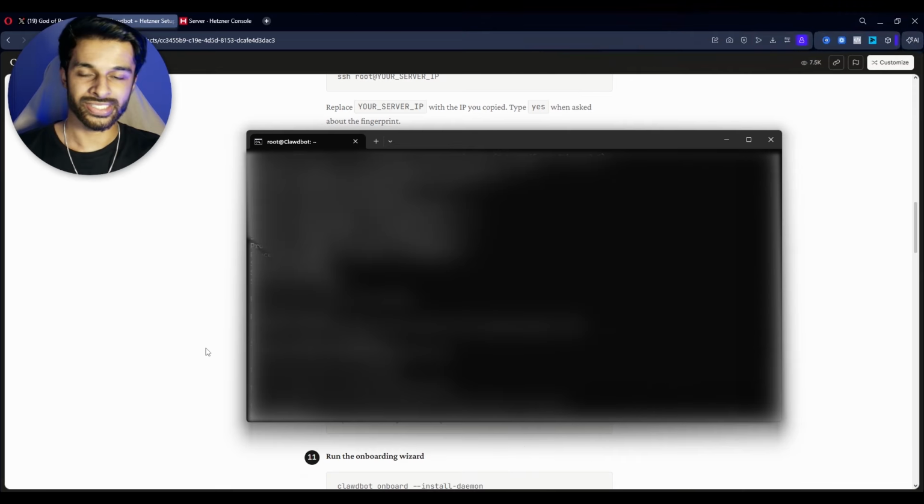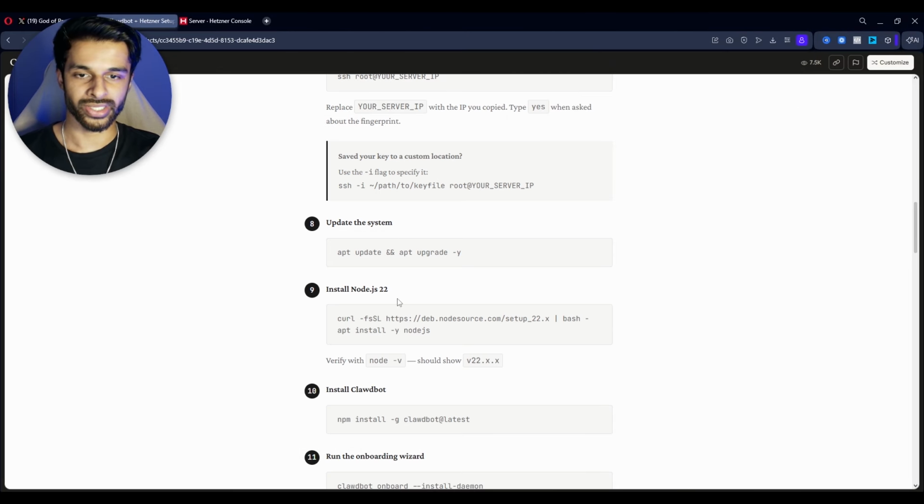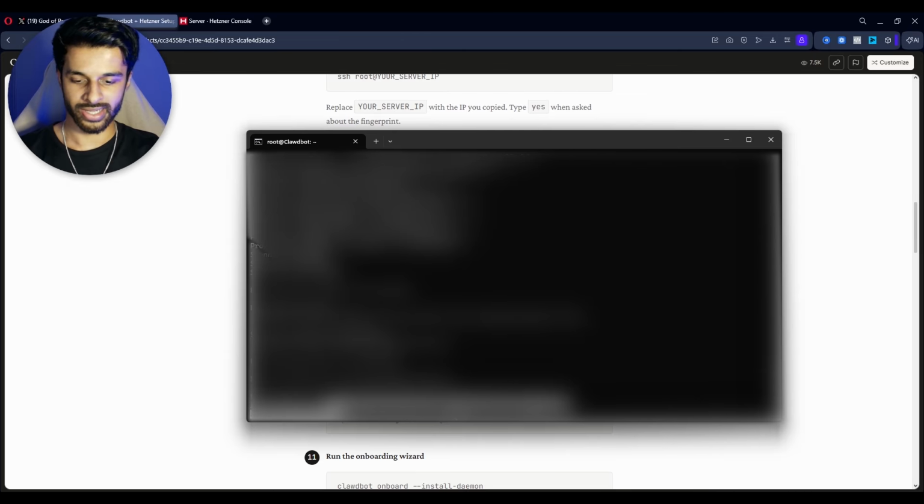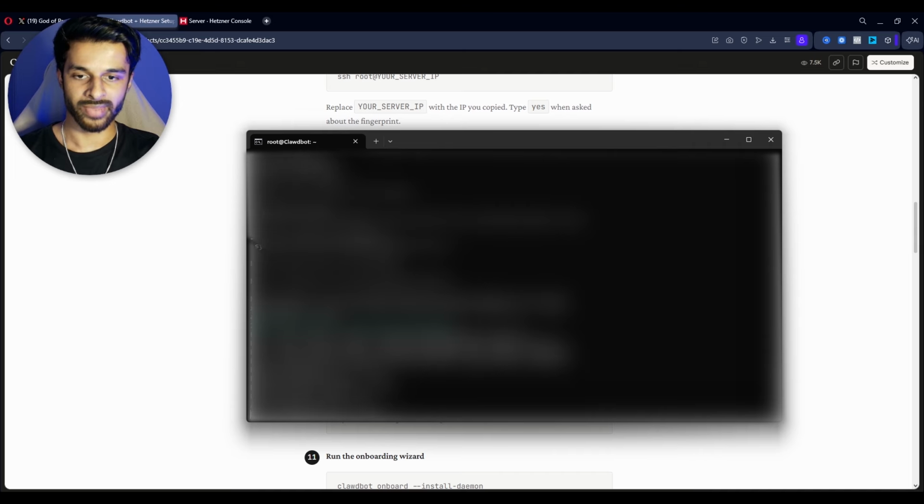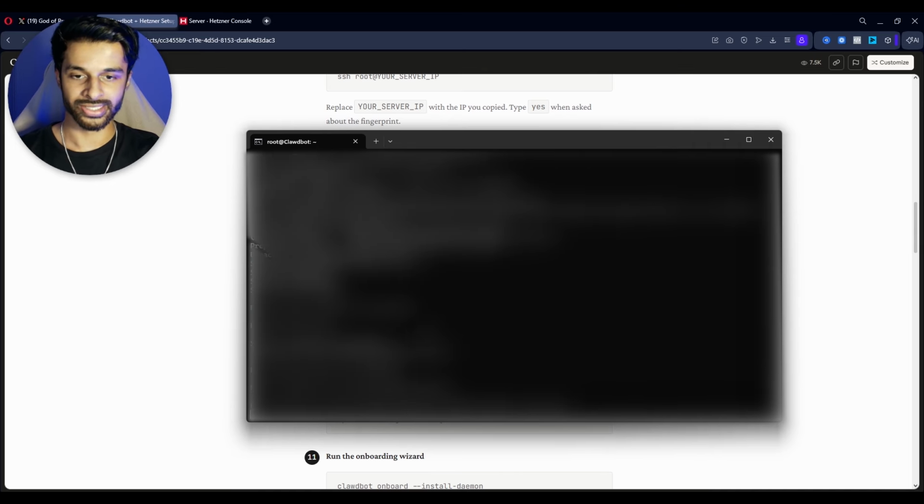Okay, so once it's finished that, the next thing that we want to do is install Node.js 22. And apparently, I don't know for sure, but apparently ClaudeBot doesn't work on anything below Node.js 22. So just copy and paste this command as always. We'll go back to the CMD, we'll paste this right here, and we'll click enter, and then it'll go ahead and make sure we have Node.js 22, which we're going to need for the very next step.